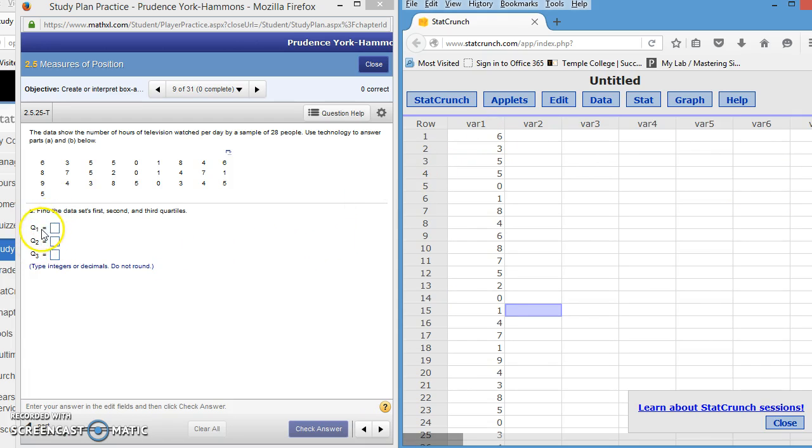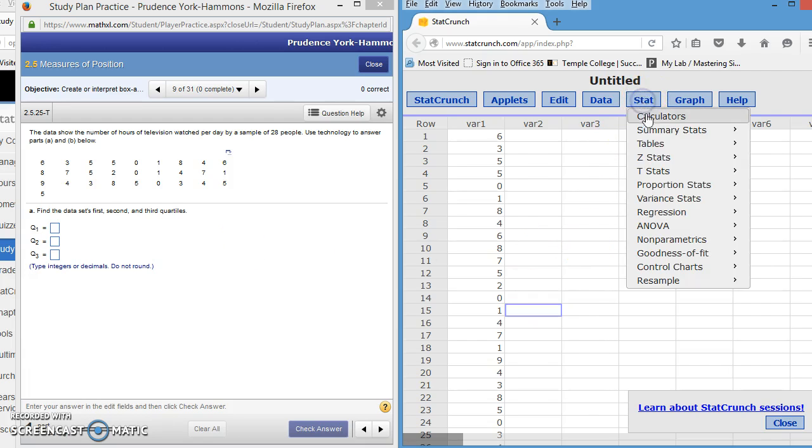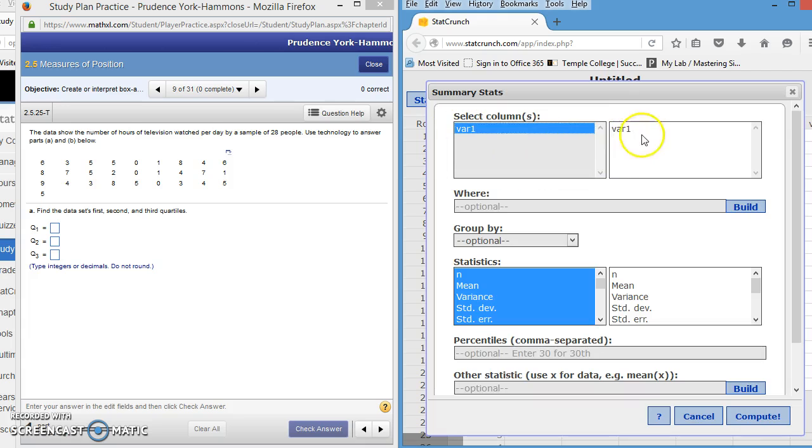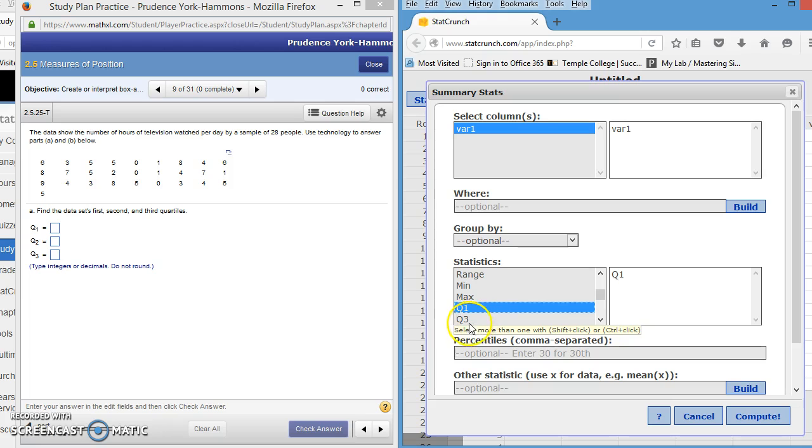Now, it wants us to find Q1, Q2, Q3. That's part of the 5-piece data summary for box plots. So you can just go into Stat, Summary Stats for a column. var1 is the column we want to create these for. And then we just go down here and we look for Q1. It doesn't say Q2, but that's the median. And then Q3 is the other answer that they want us to find for that data set.